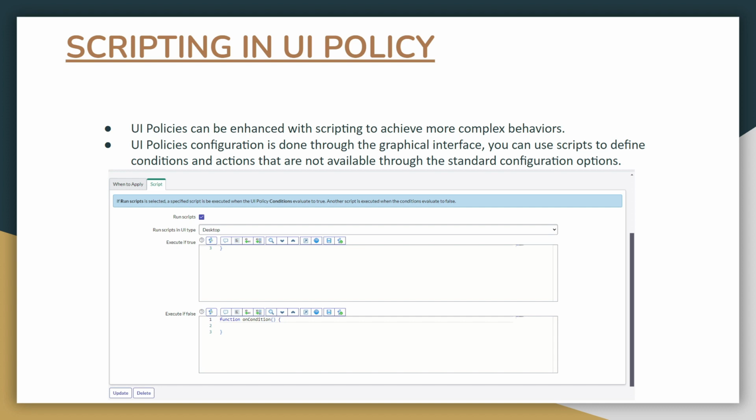In the second point, UI policy configuration is done through the graphical interface. You can use script to define conditions and actions that are not available through the standard configuration options. Whenever a requirement comes, we will see the requirement and achieve it with scripting or without scripting. If the requirement is complex, then we use a script. If the requirement is simple, then we use UI policy without scripting. So this is the image showing where we write the script in UI policy.